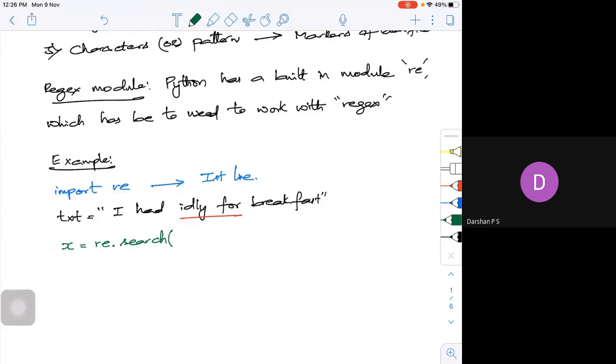Now search has to be within some braces. So I'm going to open my string and use one symbol, the caret, which shows the beginning of your sentence. Then from the beginning, I put dot, then star, then I put idli. Then I may put a dollar. I will close it. Where I need to check it is in the string text.